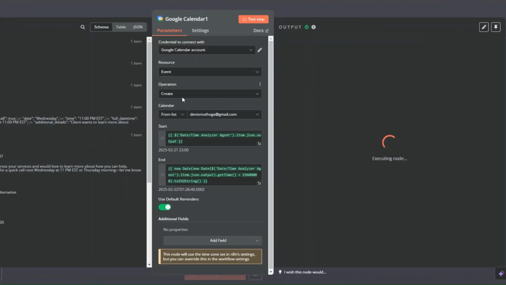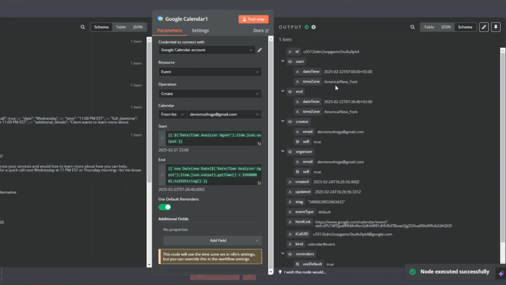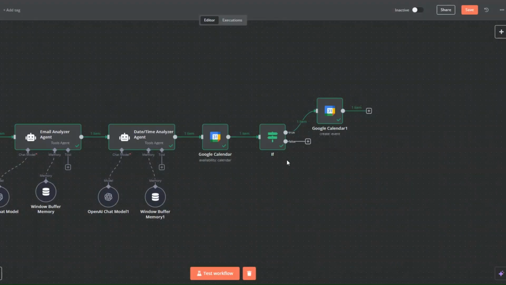To create the event now, I'm going to click on test step. You can see it created our event over here. This is the start time. And this will be the end time over here. Now, after we've created an event on our calendar, we can send a confirmation email to our client.